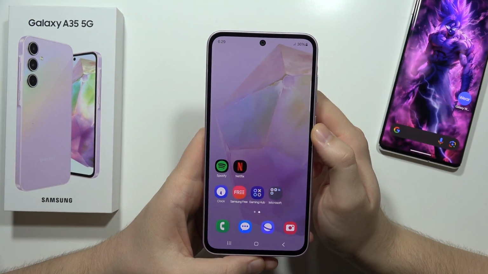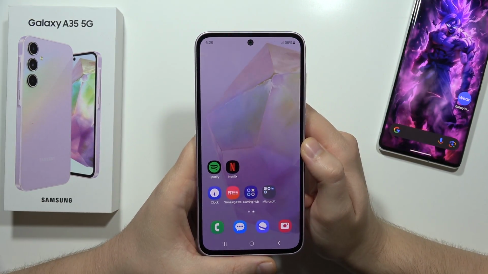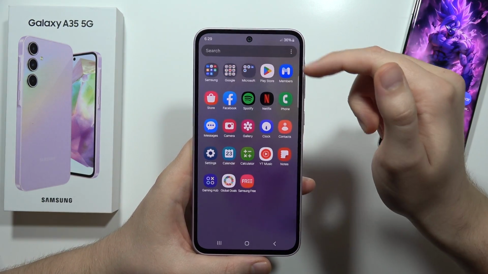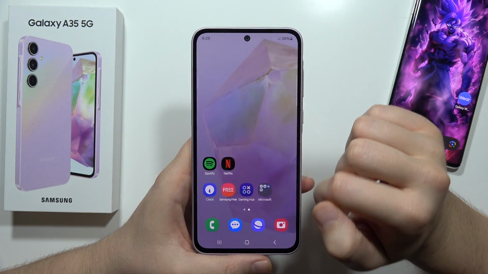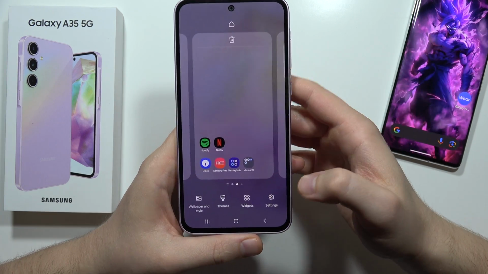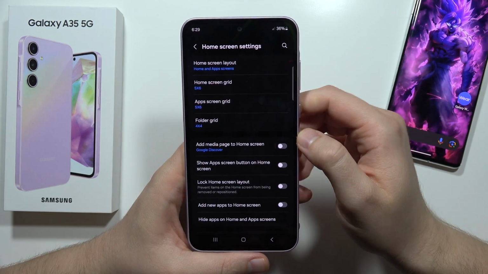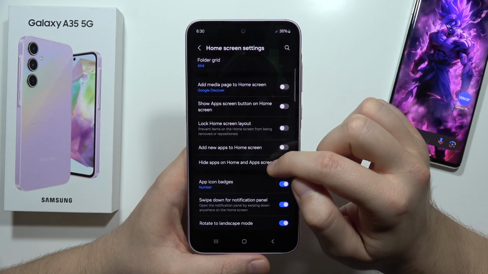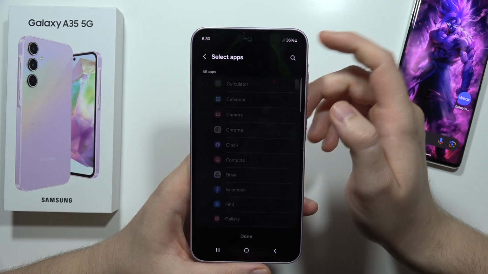Hey, to hide your apps on the Samsung Galaxy A35 5G, we've got only one method. So we can actually hide apps from the home screen and from the app drawer. To do this, you have to click and hold with your finger on the empty space in the home screen, then select settings in the right bottom corner. And from this, you have to scroll down and select this option, hide apps on home and apps screens.